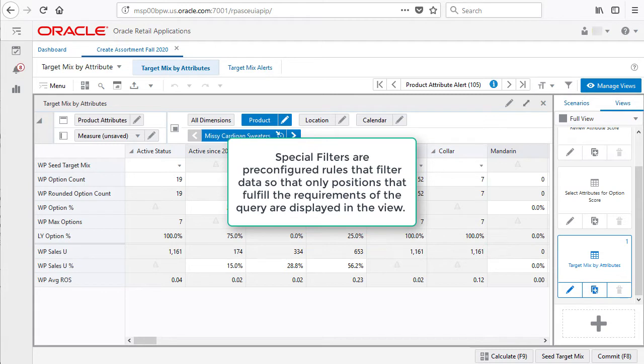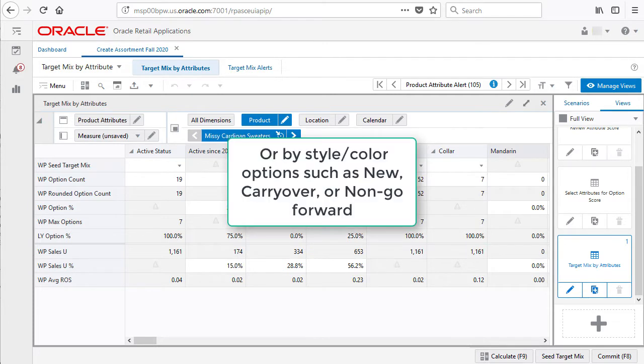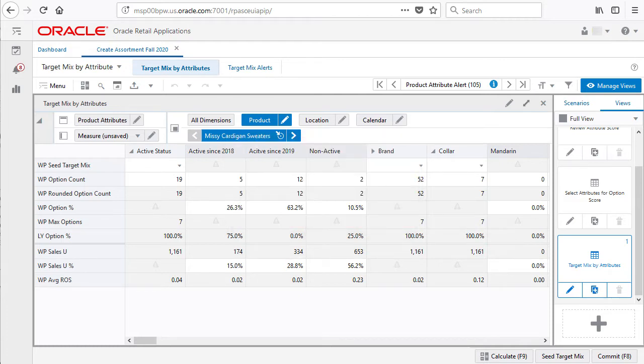displayed in the view. Special filters can be used to validate the assortment by product and location attributes or by style color options such as new, carryover, or non-go forward. Special filters are used to affect the visible positions in the workspace view. These filters contain special rules, so I, as a planner, can focus dynamically on the information that is important to me. I'll start with the special filters.